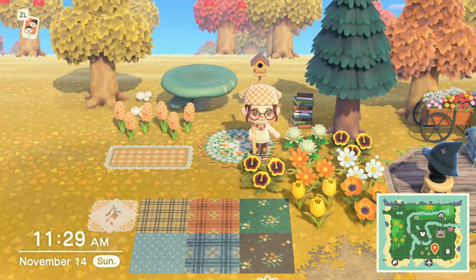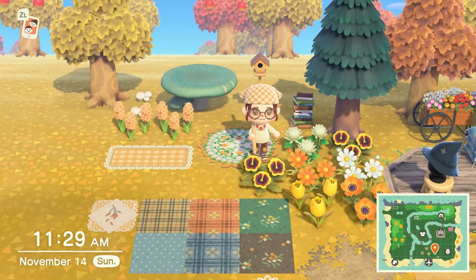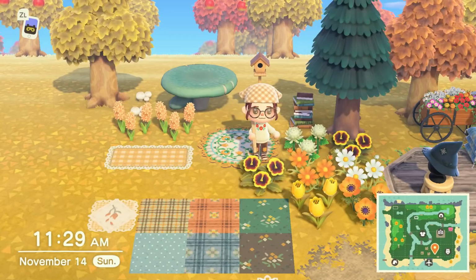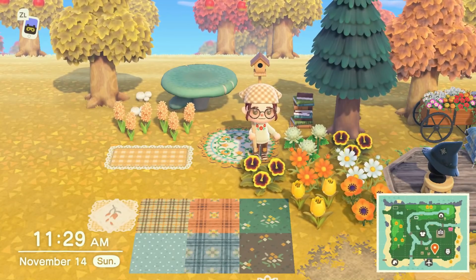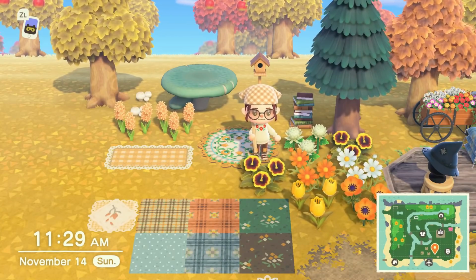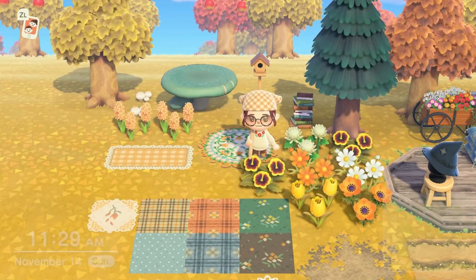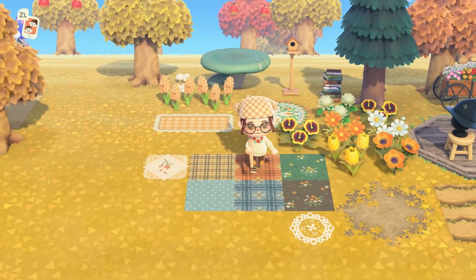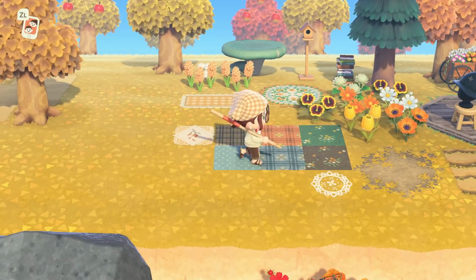I don't know why. They normally just are too much for me. I don't know what it is about them, but something about these colors for the fall, I love them. I also really want to include pops of blue on my island.